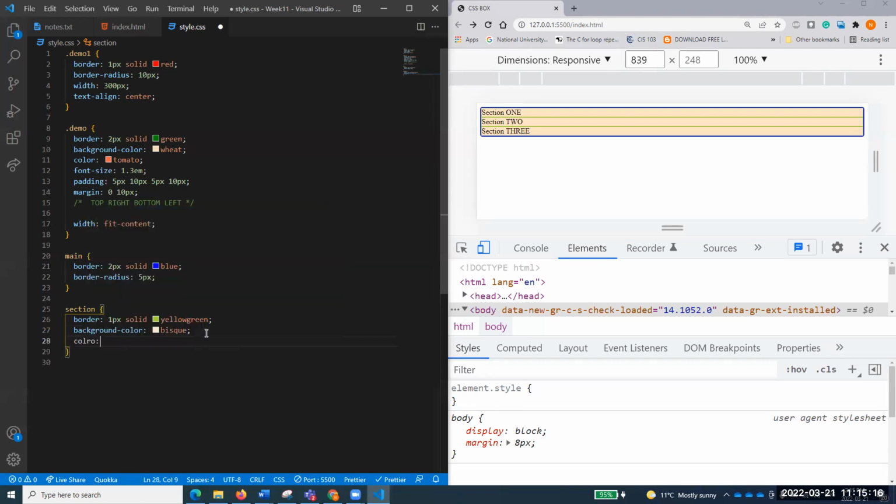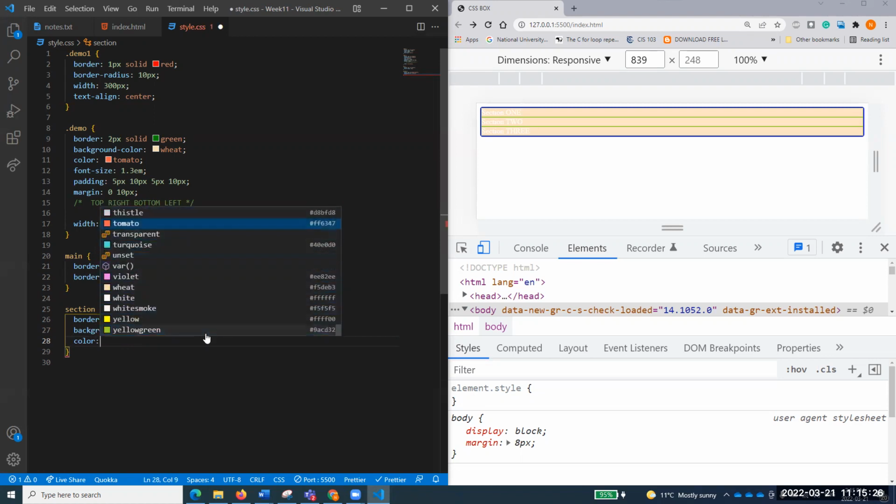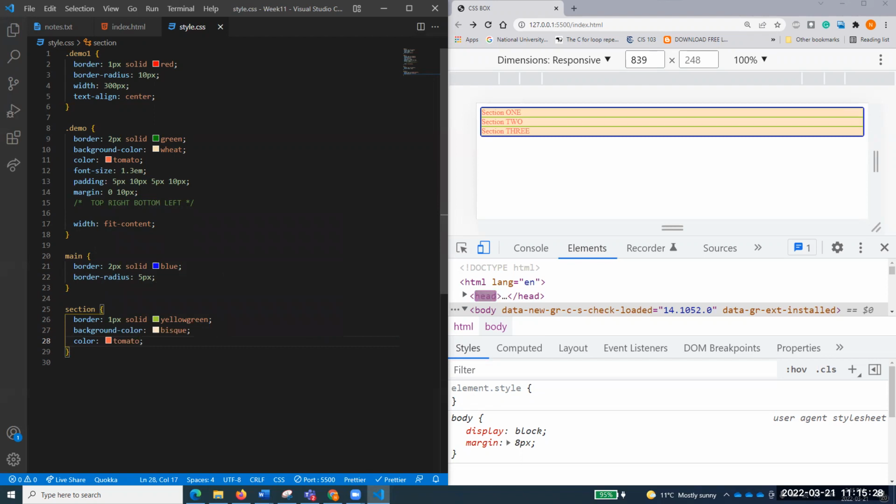So now I have a section, and I have just given some. Let's change the text color as well, maybe white. Not looking good. Color, and let's make it tomato color again. So this looks good now, right?